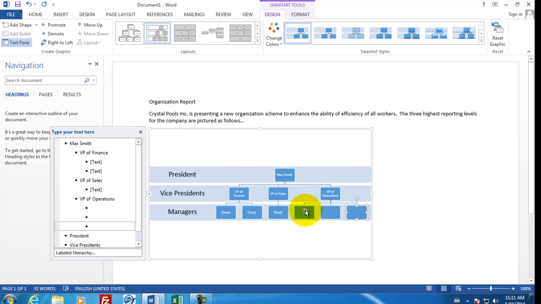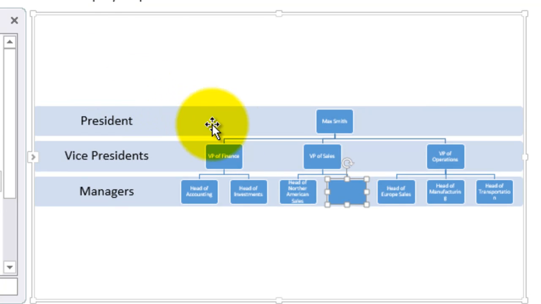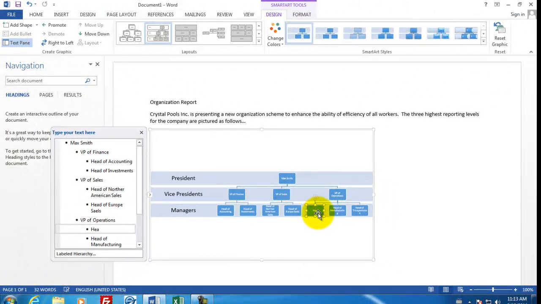If you choose add shape above or add shape to the side, it'll create a new shape in a different place. Now, we need some new people here, so I'm going to invent some managers. Now, you may have noticed that I have made a mistake. I have the head of European sales underneath the vice president of operations. So let's add a new item here called the head of Europe sales. And let's rename this one as the head of information technology.